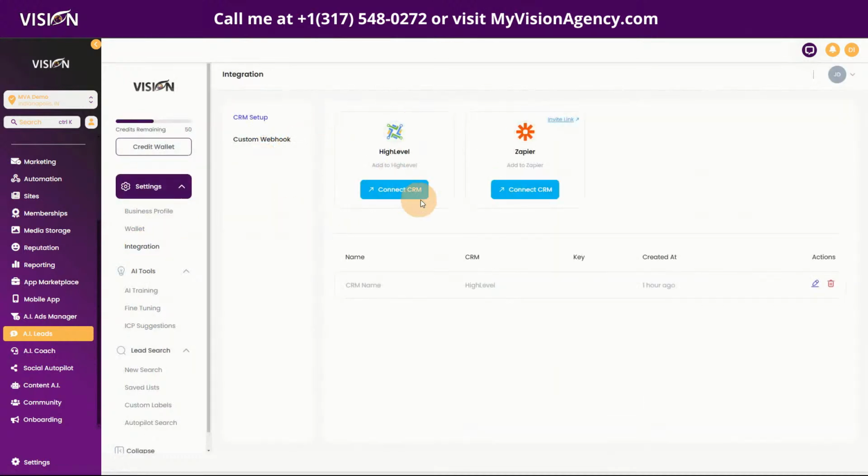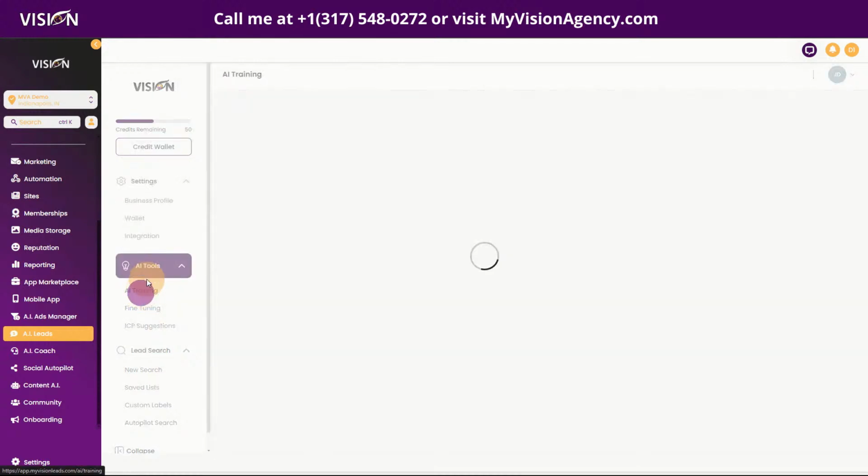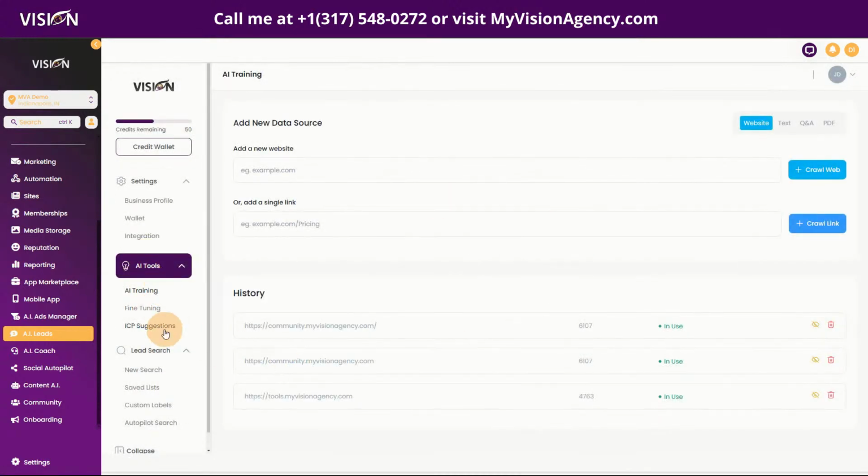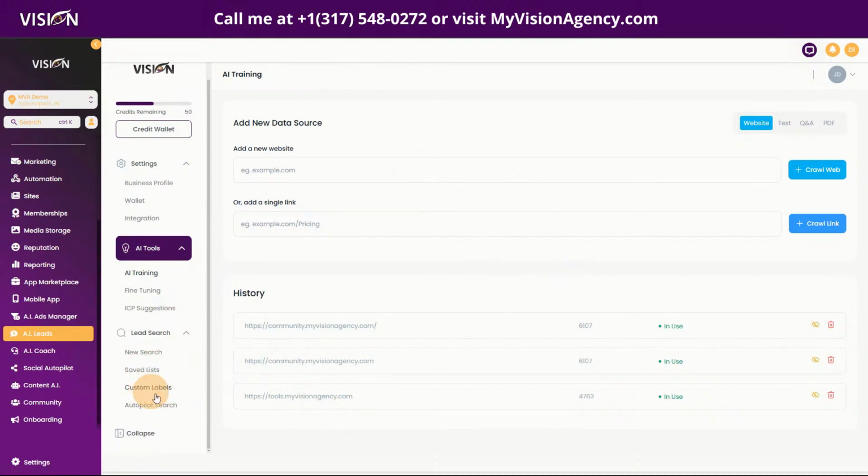Go ahead and get it integrated with your sub account within HighLevel, my agency or someone else's agency or your own HighLevel account. And then go ahead and do your training. And then we're going to talk more about actually searching custom labels and then even an autopilot search. An autopilot search, you guys, that is so crazy.